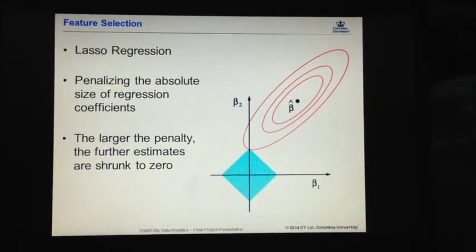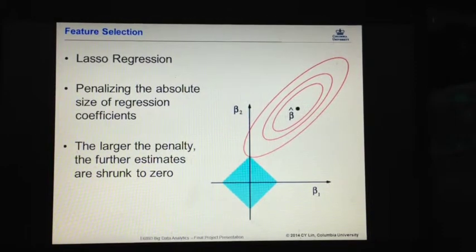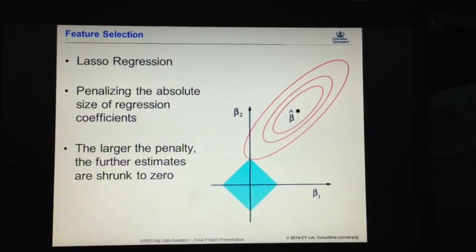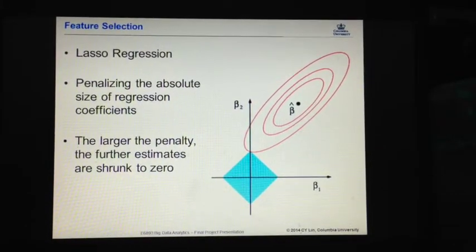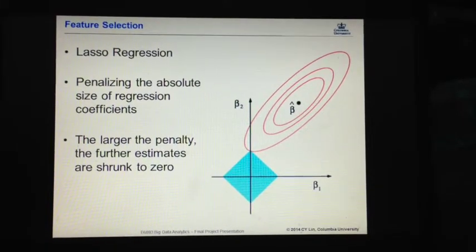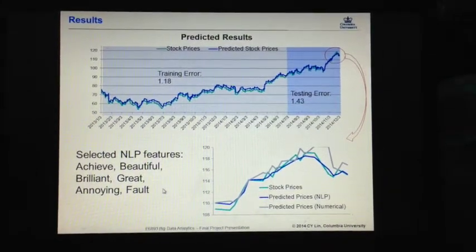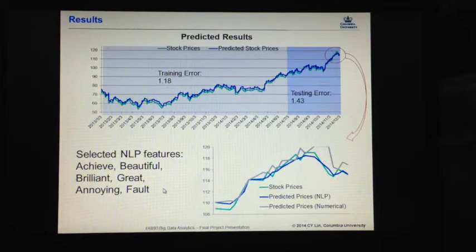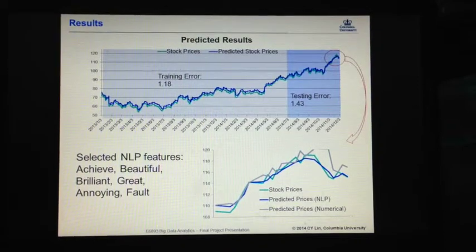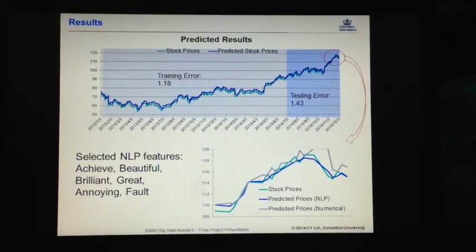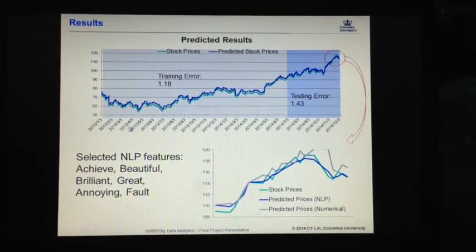We choose Lasso to do feature selection. Lasso introduces penalty terms to the cost function so that the coefficient size can be controlled. If a feature has little effect on the stock prices or a similar contribution to other features, its coefficient could be shrunk to 0. In our model, the selected NLP terms are achieve, beautiful, brilliant, great, annoying, and fraud. You might notice that the positive features are more likely to be chosen. This is probably because in our data sample, the general trend of the stock prices is increasing.